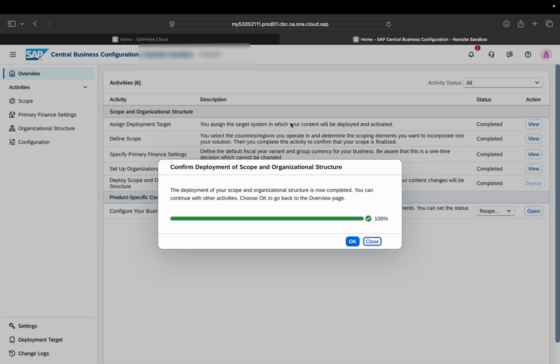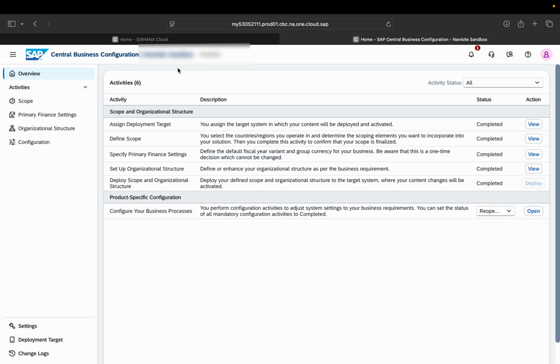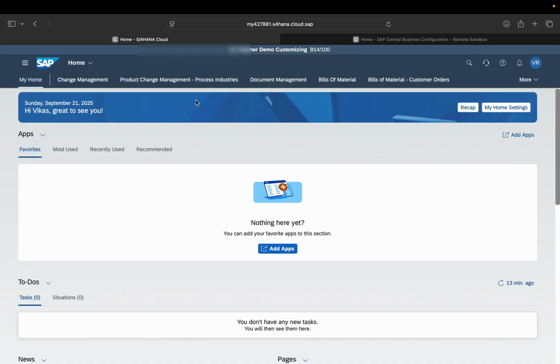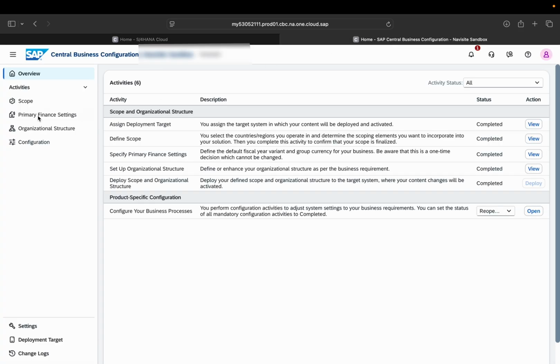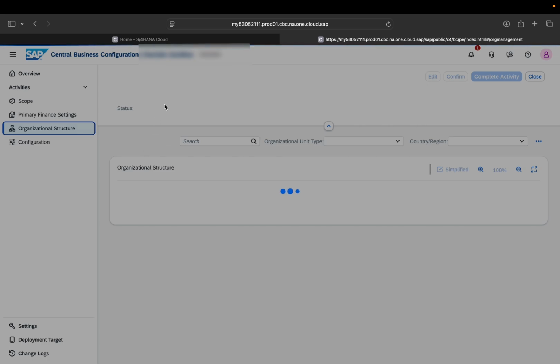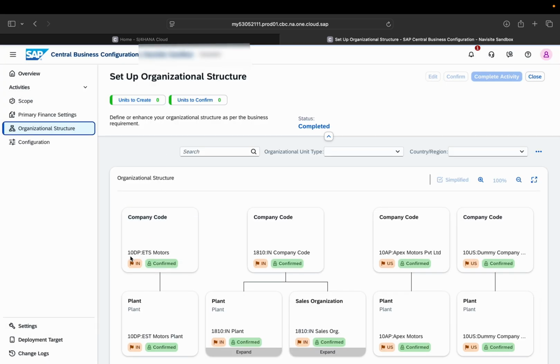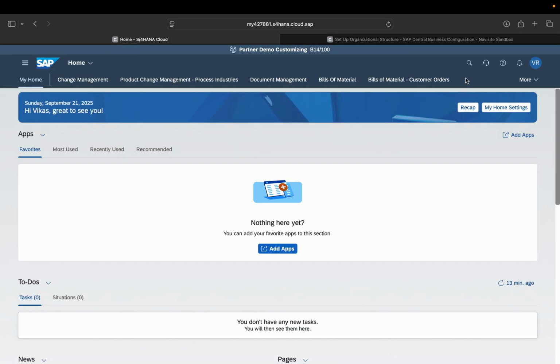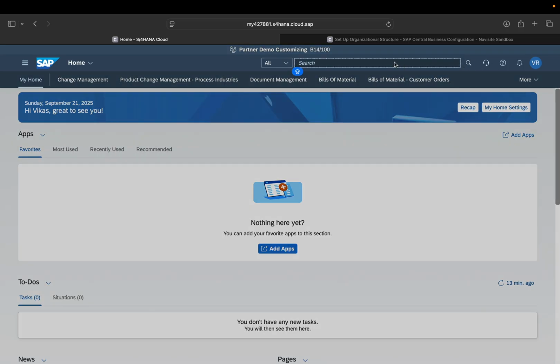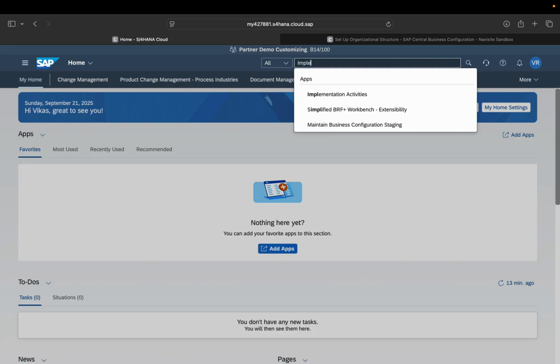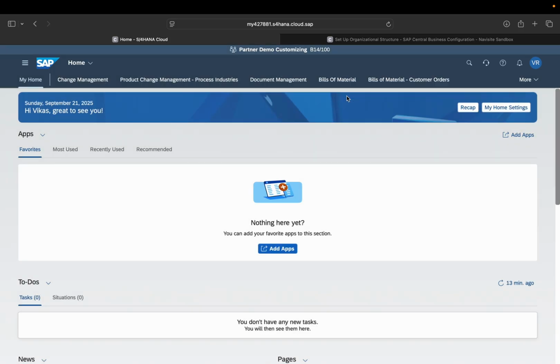All right, we can see that the deployment got successfully completed, and right now it is 100% completed. So let's click OK. And as I said, we need to check whether the company code which we have created, 10 DP ETS Motors, under the organizational structure, got added under our company code node or not. To check that, click on the search icon and look for the app Implementation Activities.